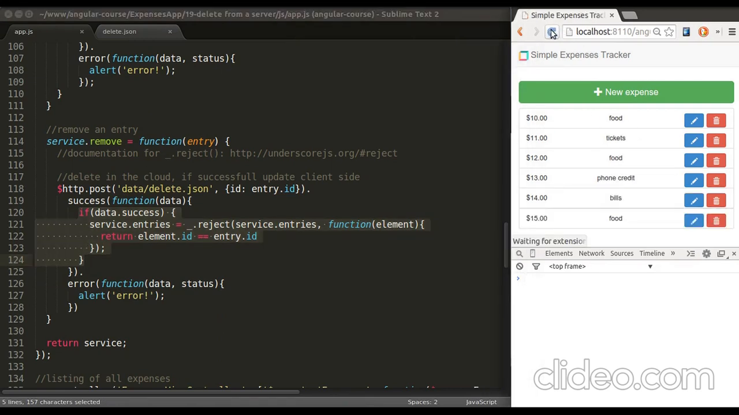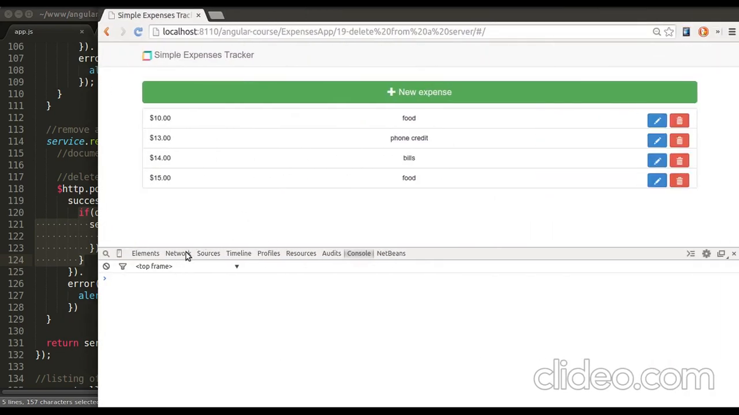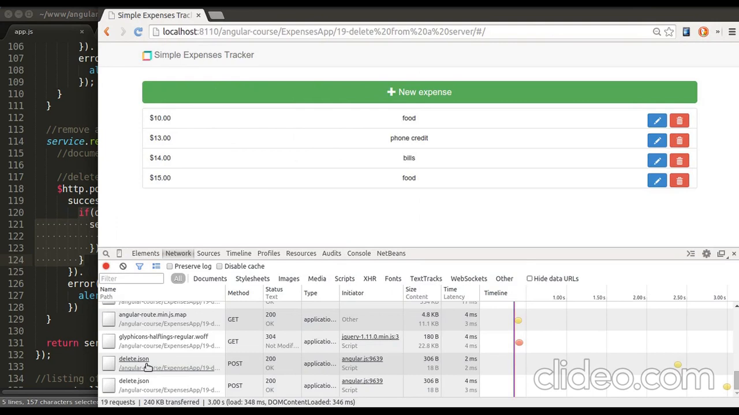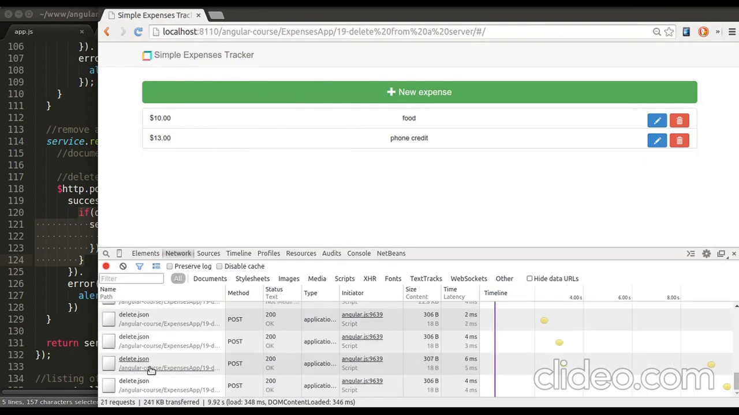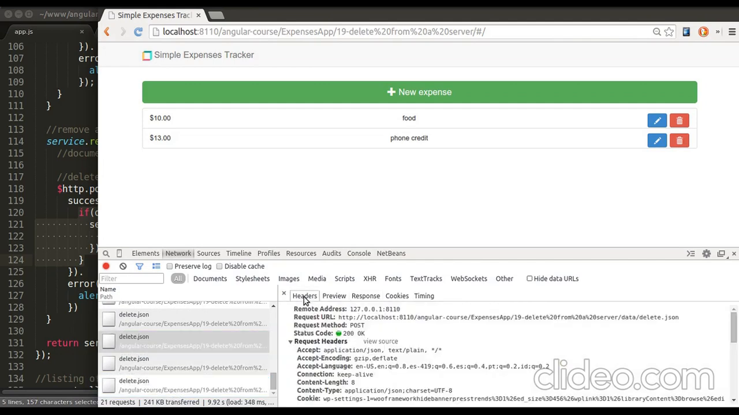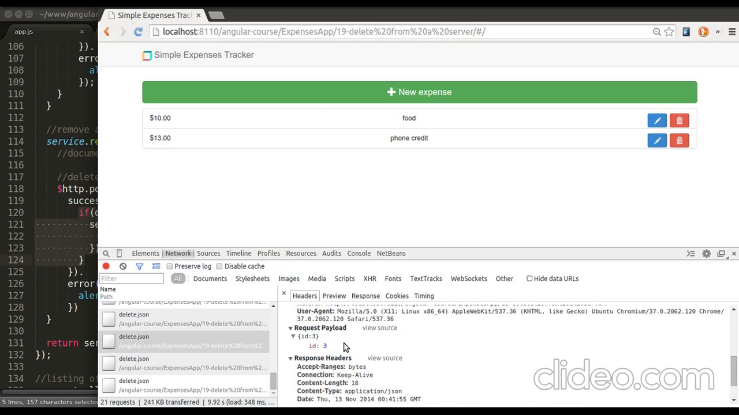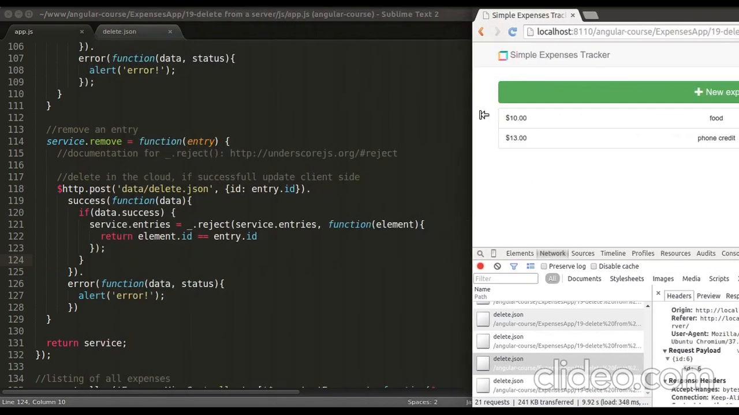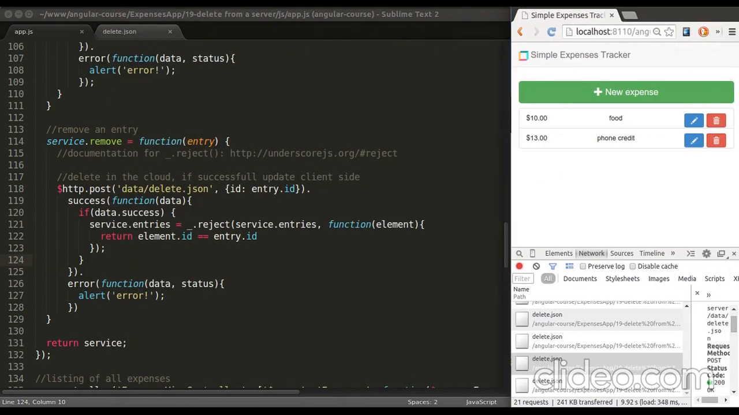Let's have a test. I have the list here. I can delete entries. What if we look at our network panel? We have all these calls to delete.json. If I inspect any of them, we'll get, well, of course, the same response in all of them because there's no real server side. What about the headers? We are sending the right parameters. Yes, you can see that here. In this case, it was ID 3, ID 6. Those are the ones that were removed from our list. So as you can see, implementing deletion on the server, I mean on the client side, but assuming there's a cloud, is extremely simple and very similar to creation and updating.